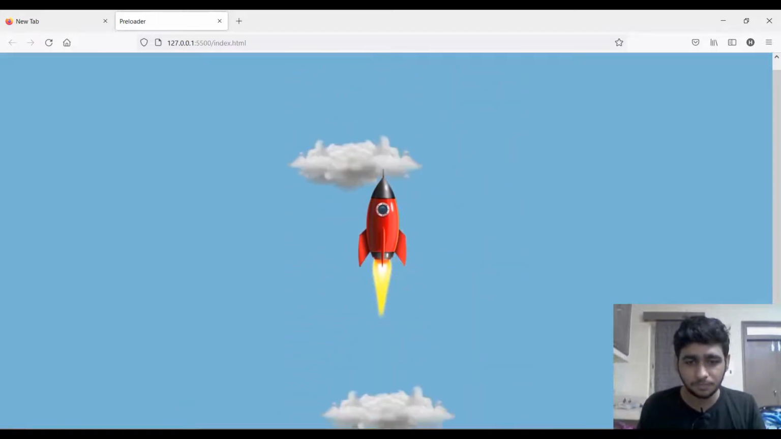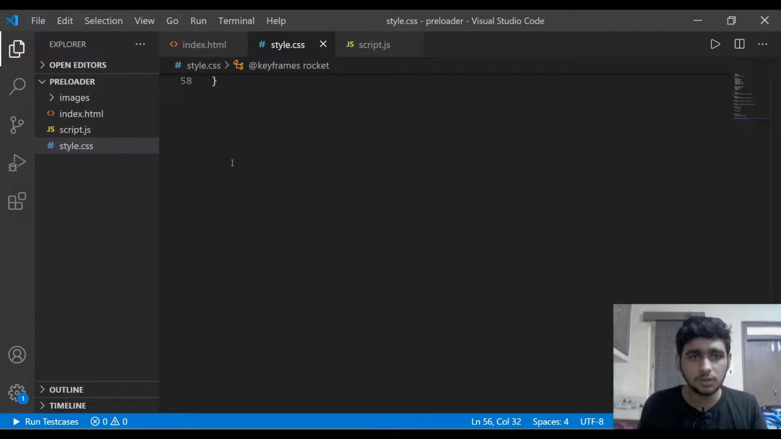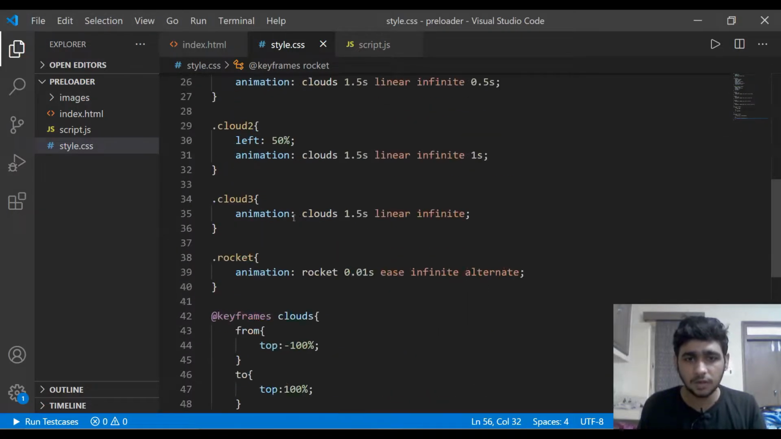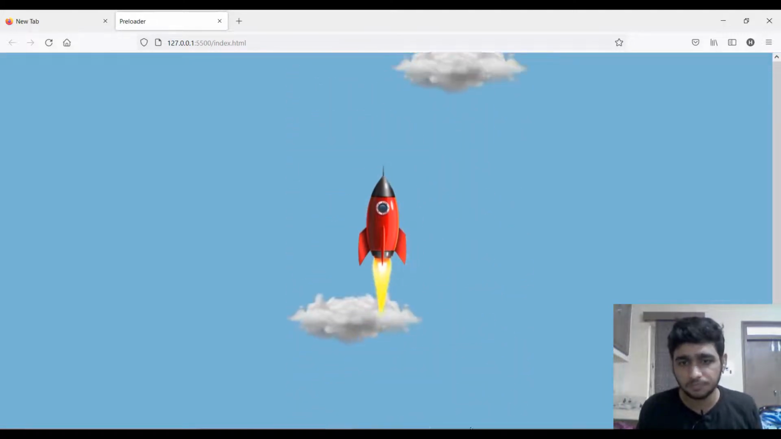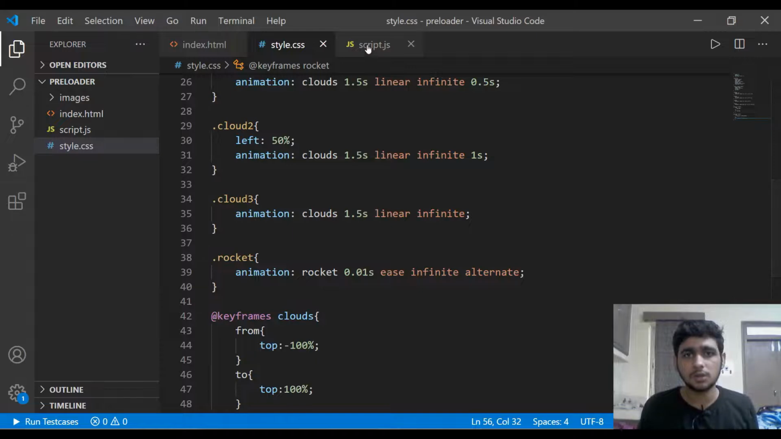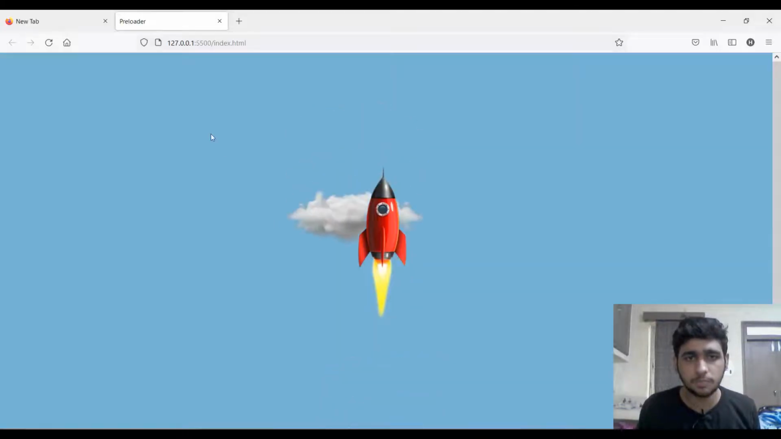Okay, so with this, in our style section, we have done everything that we need to do for styling this website. Now we have to move towards our JavaScript section and make this preloader work.